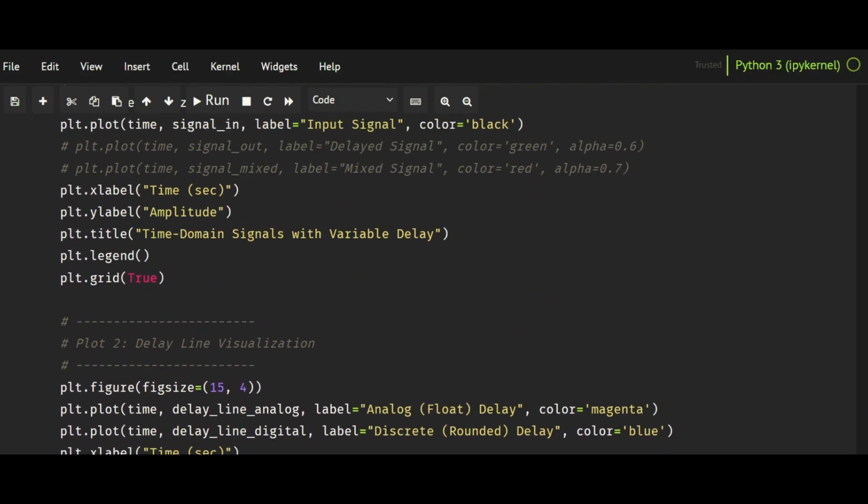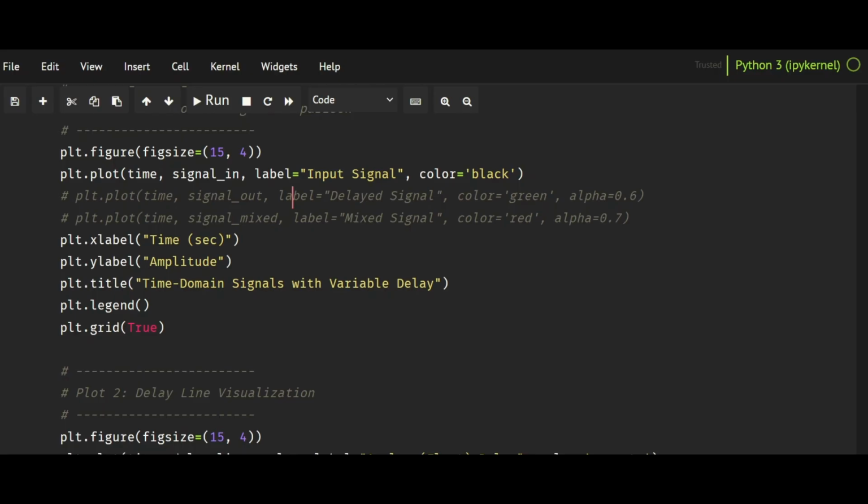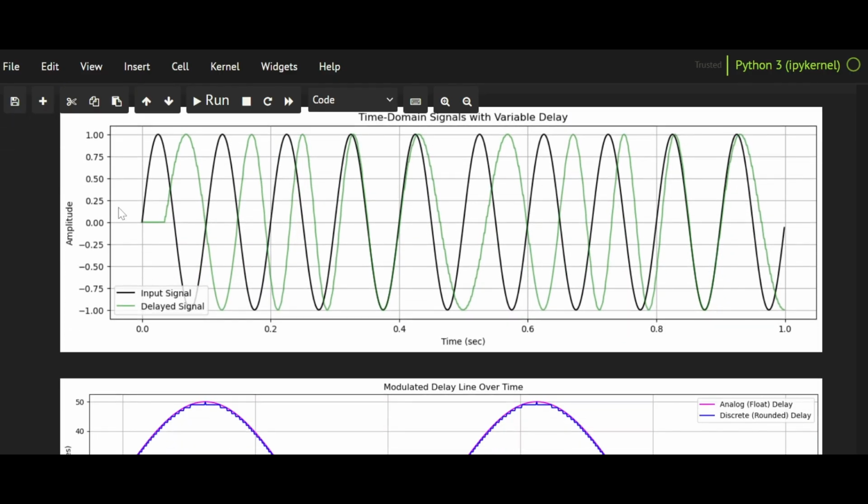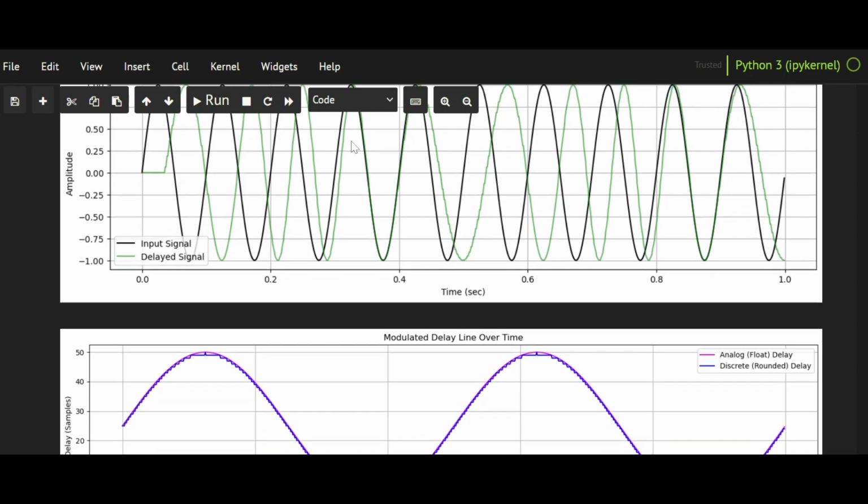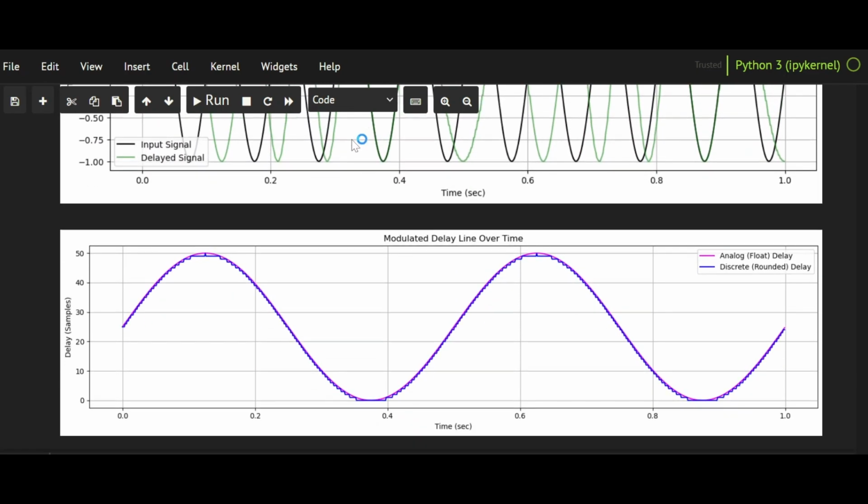Now let me plot the output of the delay line. Let me rerun the code. Now on this green signal, if you see here, initially the output of the delay line is 0 because it's filling up, and once the delay line gets completely filled up, then the output is available. And as you can see, the output is phase shifted. Here the phase shift between the input and output is very large, and here it is very low.